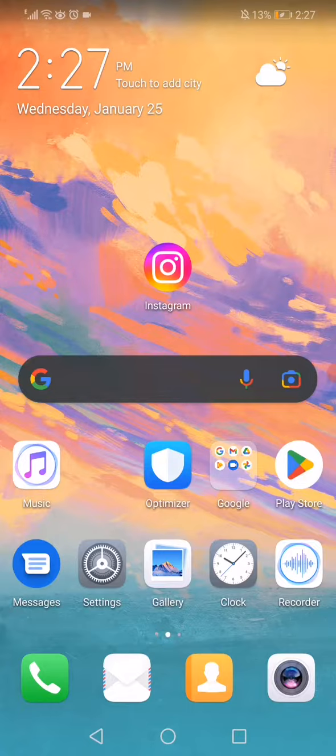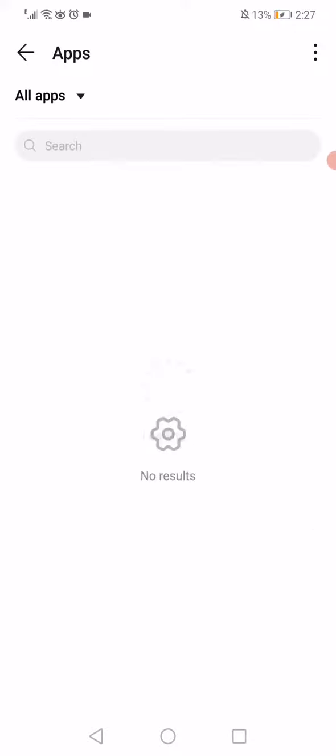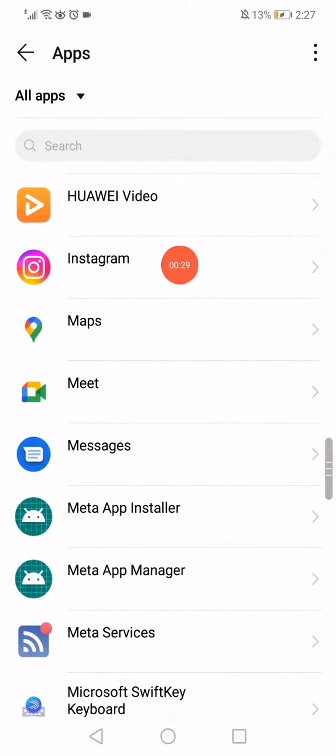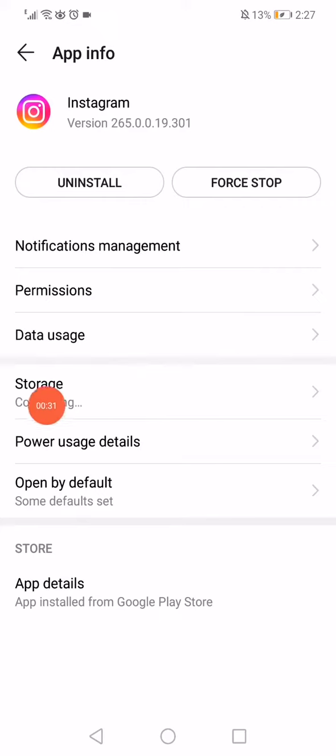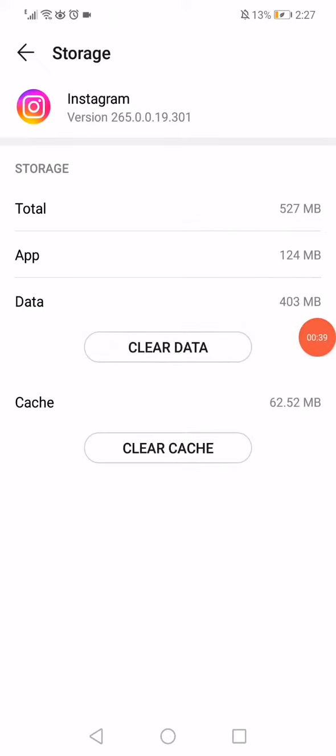So first thing you want to do is open the settings on your phone and then go to the apps manager. When you open the apps manager on this page, you will find all the apps that you have on your phone. So all you want to do is just wait a few seconds, scroll until you find Instagram, click on it, click on this storage option, and then you have to wait a few seconds because it will start computing the amount of data that you have in your Instagram.